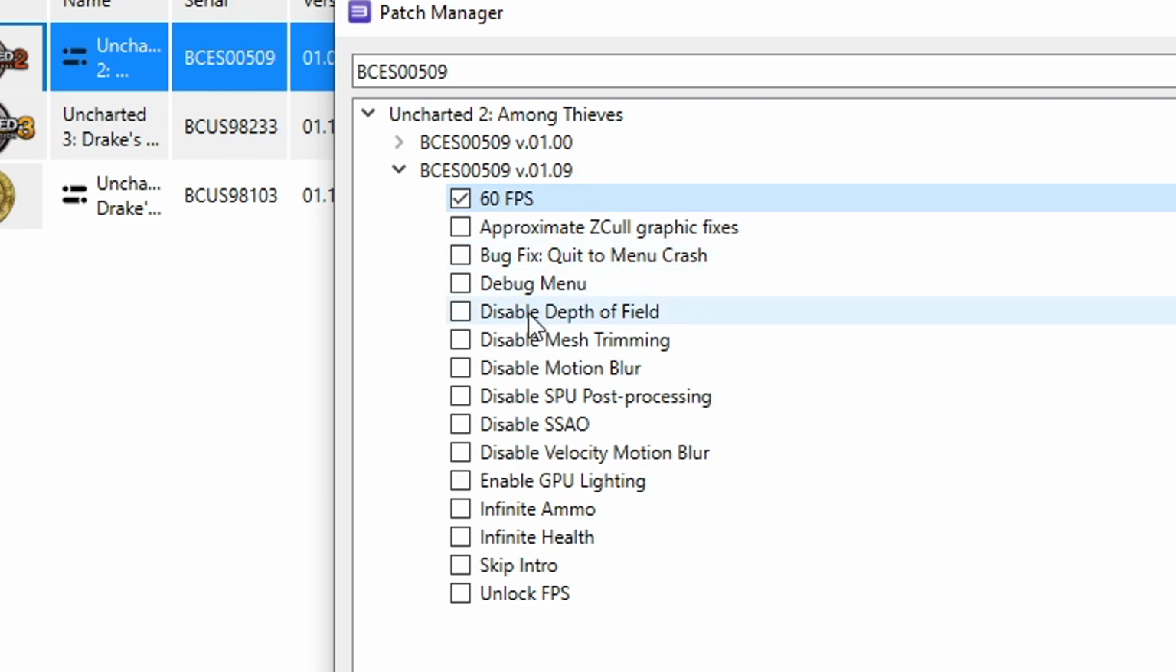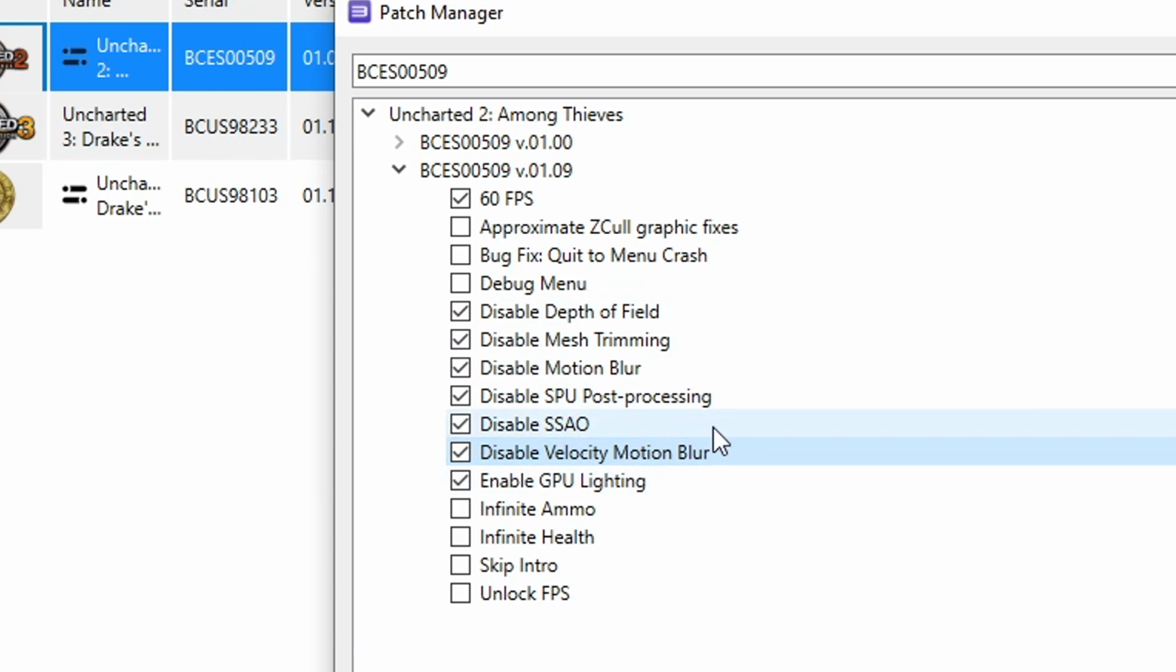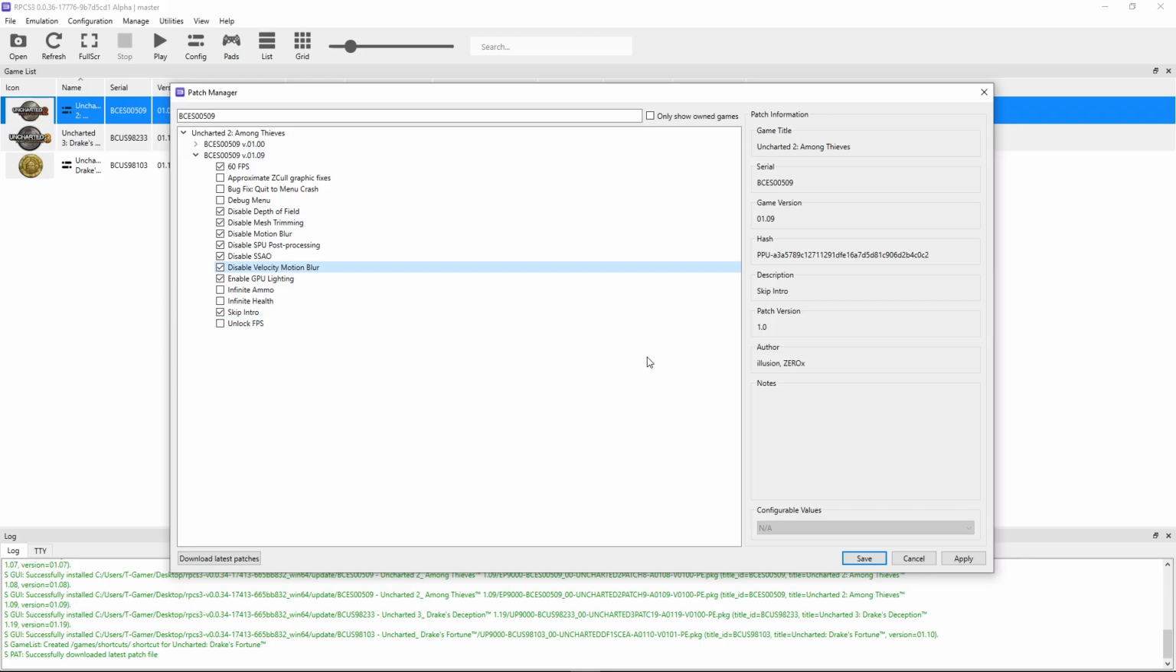Click on every option starting from Disable Depth of Field all the way to Enable GPU Lighting. So click on each one of these. You can also click on the Skip Intro option as well, so that it skips the intro cutscenes of this game, the Naughty Dog logo, PlayStation, and all that stuff. Finally, click on Apply and then Save.